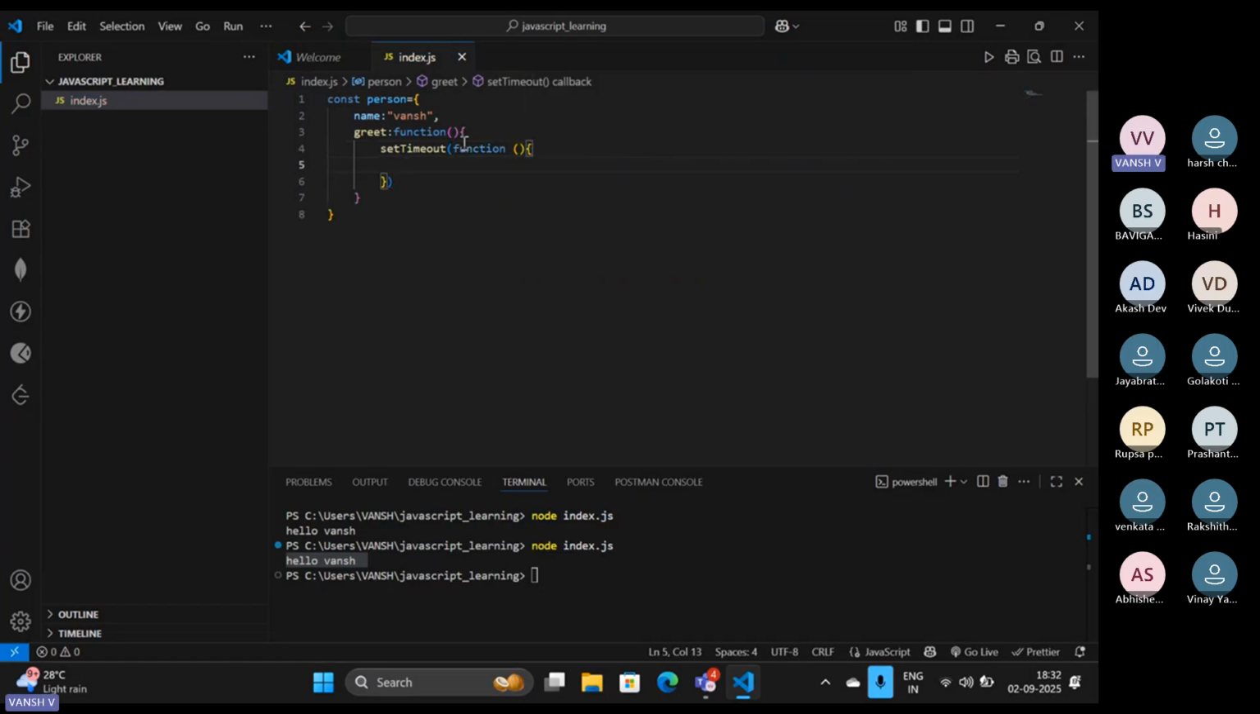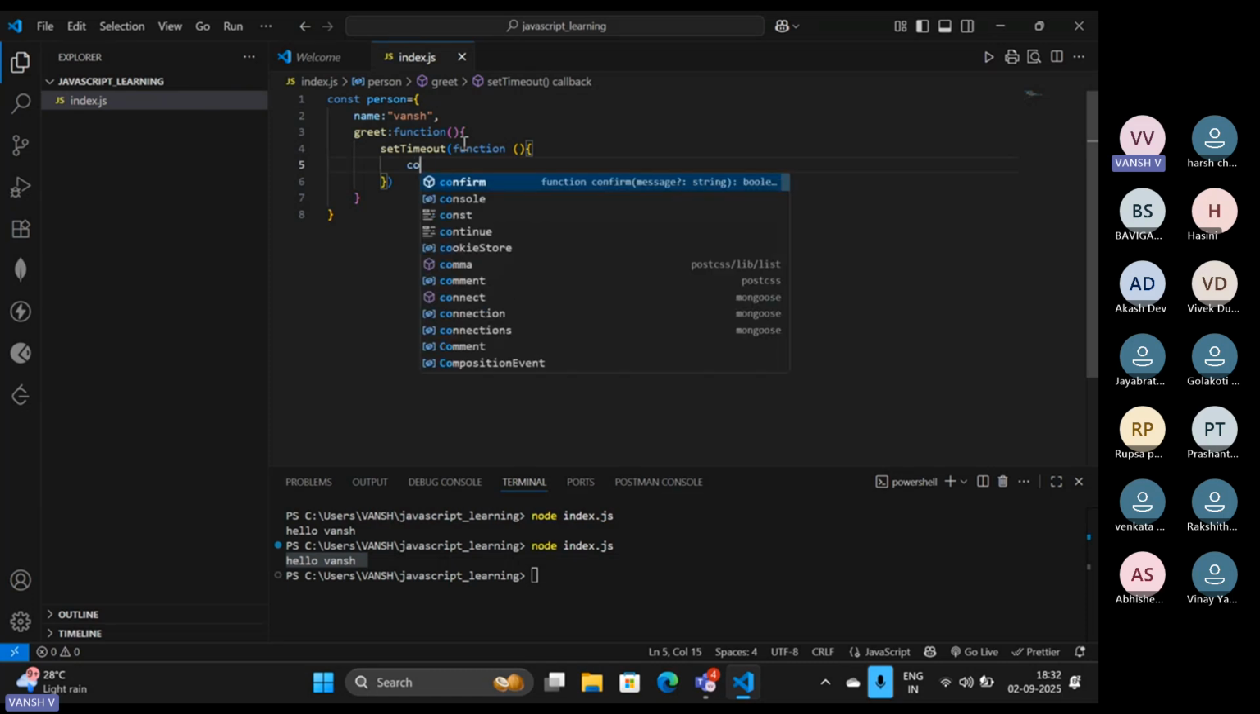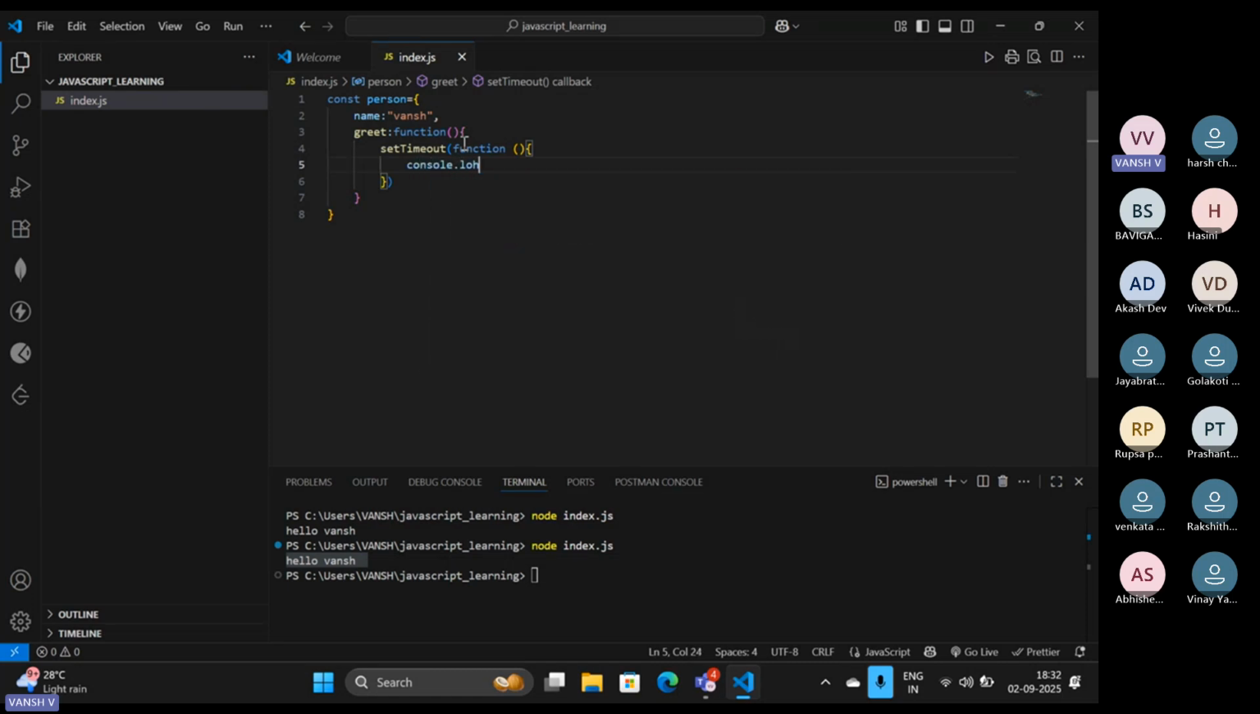Okay, then here is the function, and I want to print here console.log hi, and after this name. Okay, like this, I'm going to provide the time in milliseconds, that is, after how much time you want to execute this particular function. This is bounded till this 1000 milliseconds, means 1 second. So after 1 second, this function will get executed.